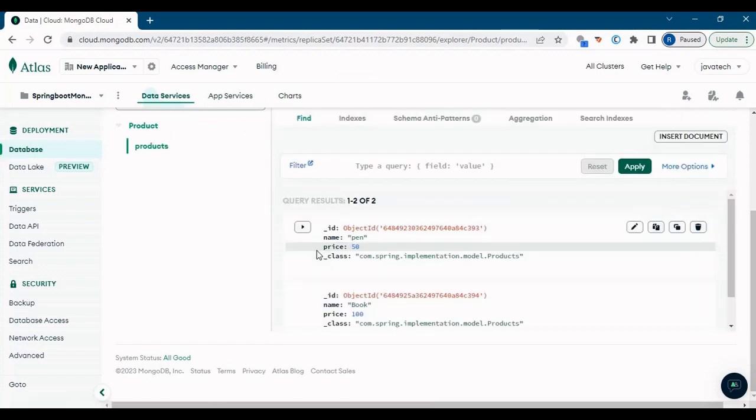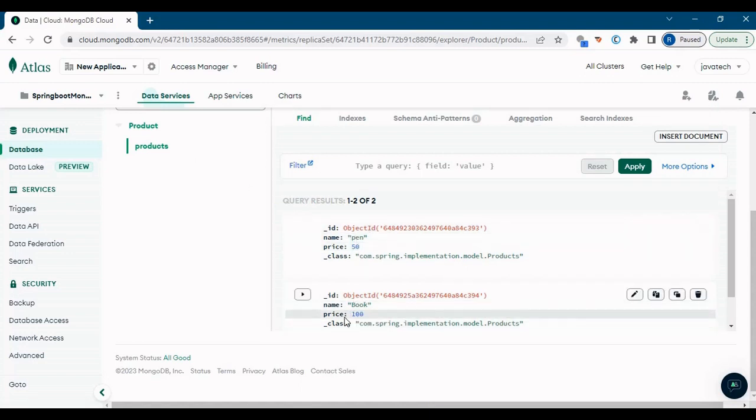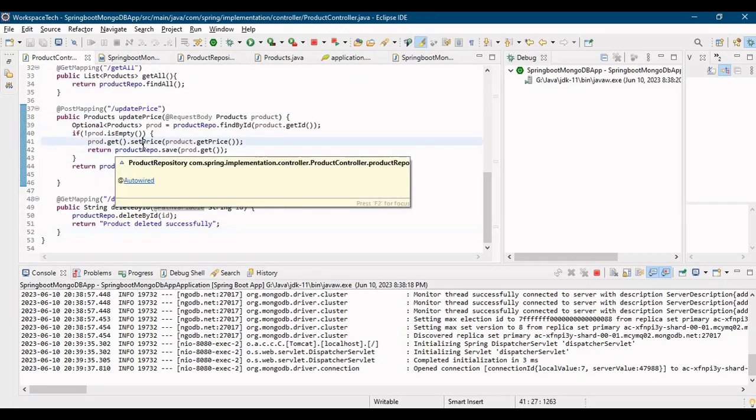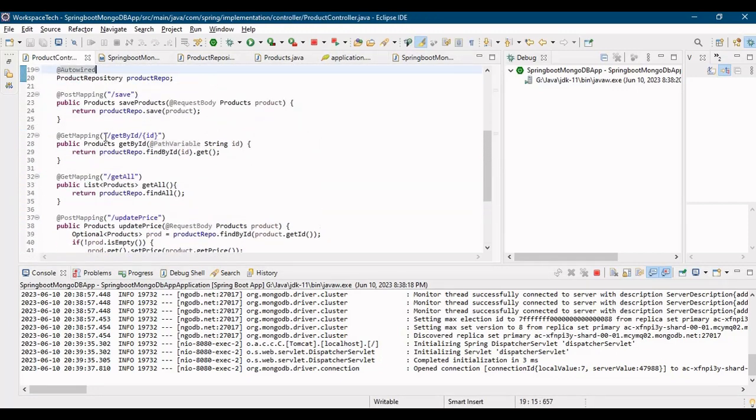Let me refresh the data. So we have two entries, one with the name pen with the price 50, another with the name book and price 100. Now what's the second call that we have to make? Let me go to product controller. So what was my second call? It was get by ID and we have to pass the ID.